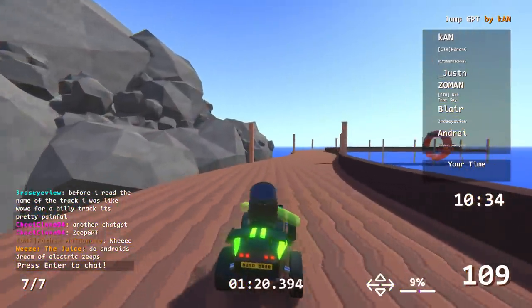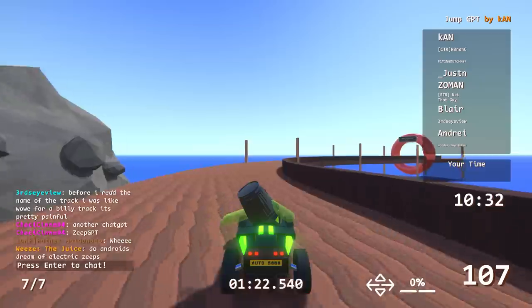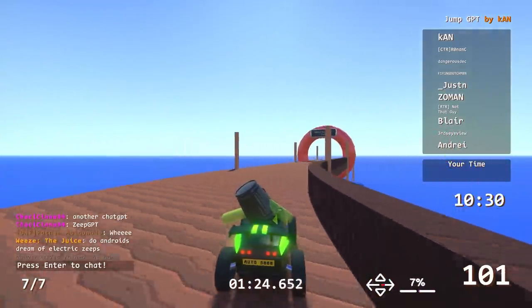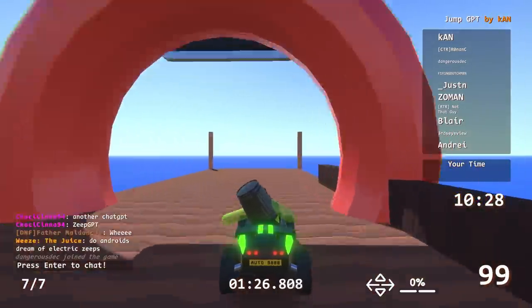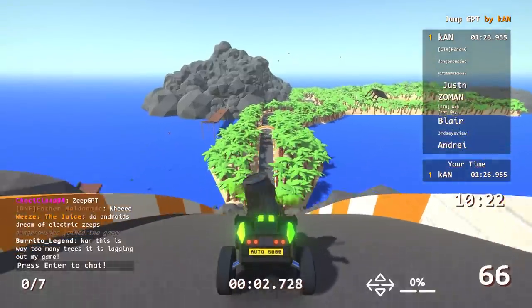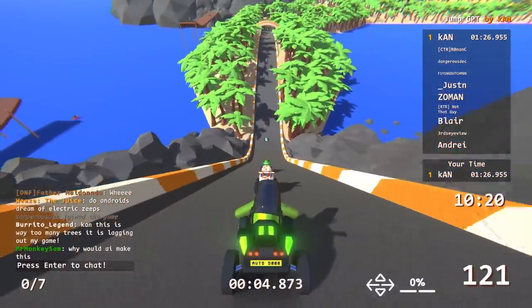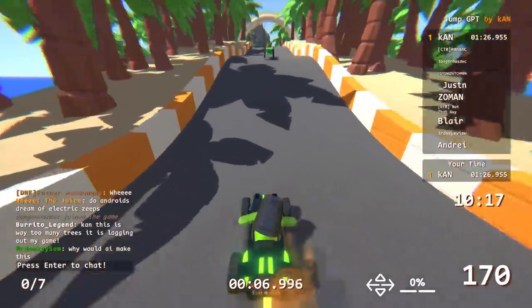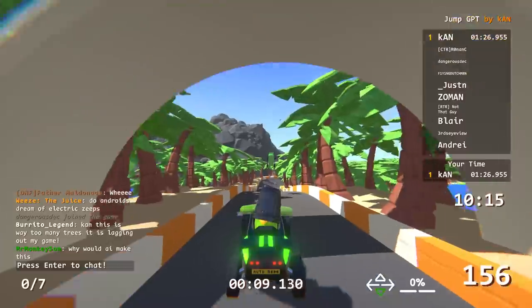Oh my god, no way I hit that freaking pole. There's like a dock at the end, and I landed right square on top of a pole, which just killed my time. Hey, first finisher though. Good job. This is way too many trees. It's lagging out my game. Guys, I'm sorry. I built it and I got 60 FPS, so I was like, it's fine.